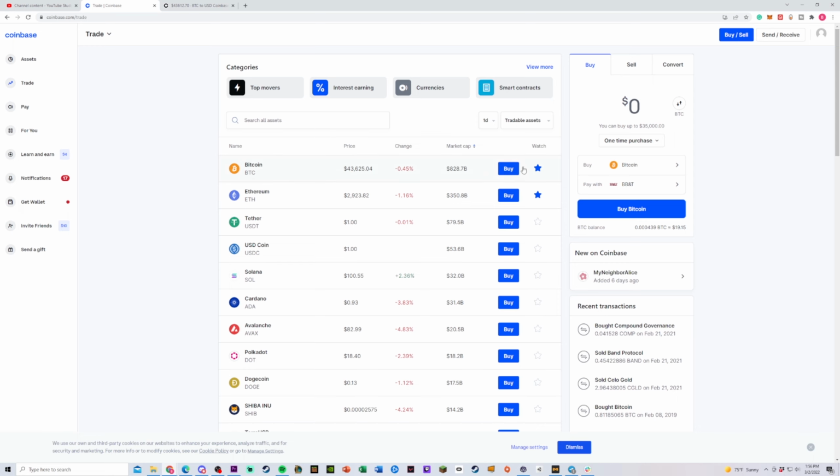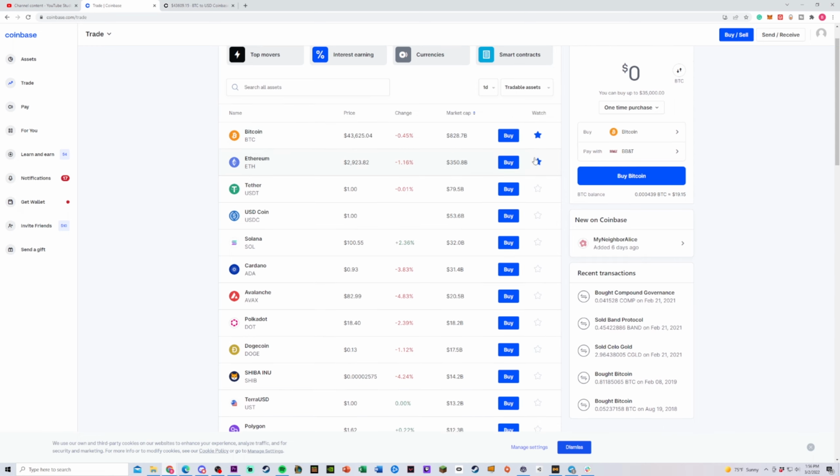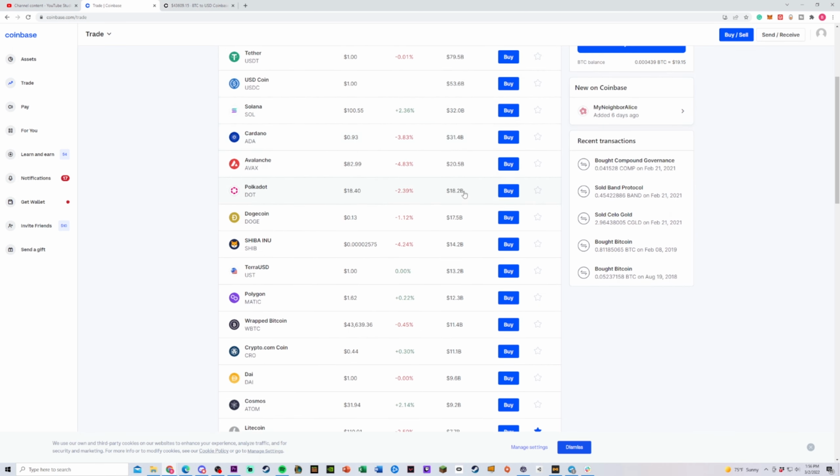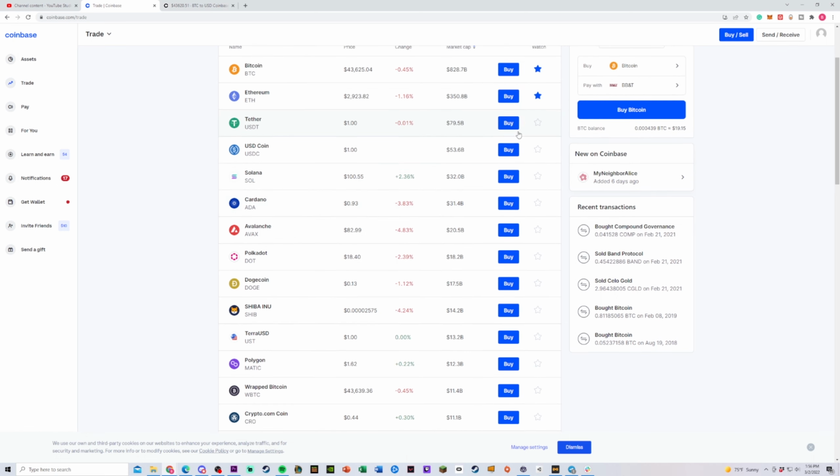Now on the watch list, as we were talking about earlier, I can go ahead and favorite my favorite cryptos over here, so that way they're right at my front login page as soon as I come in.